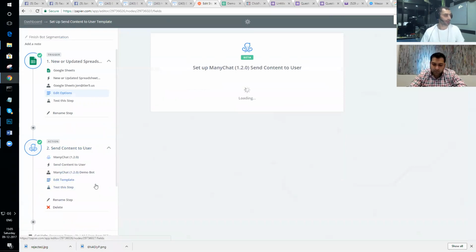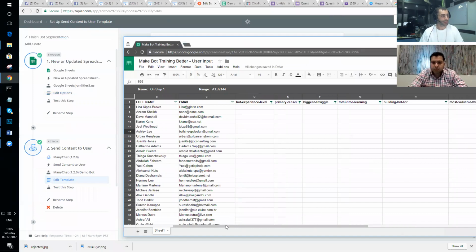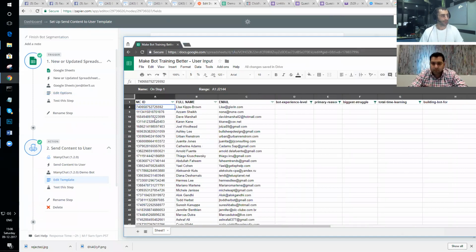Well, I need to send a piece of content to a user. So now he's gone in and found the ManyChat ID from this spreadsheet. He's gone into each of these guys and grabbed their ManyChat ID from every single row. So this has literally fired 66 times, all right?